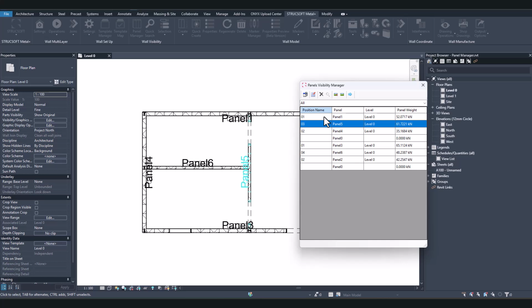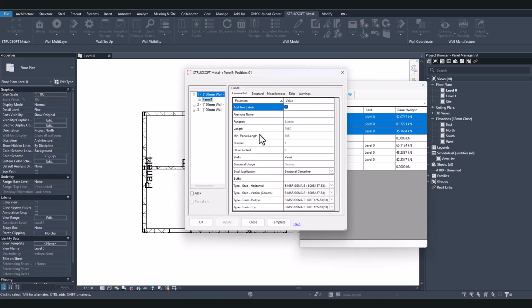I can also access multiple panels' properties at the same time. So I could click on a few panels here, click on properties or panel properties, and this will allow me to modify the properties of multiple panels at once if I use the partial change option here. So I could then make a change which would affect all panels selected.